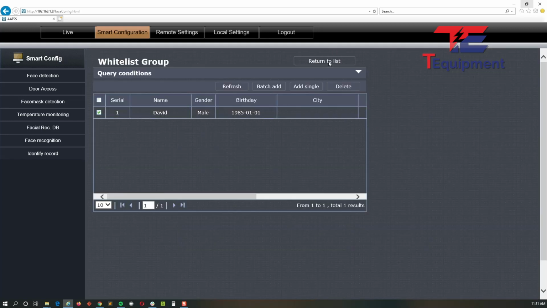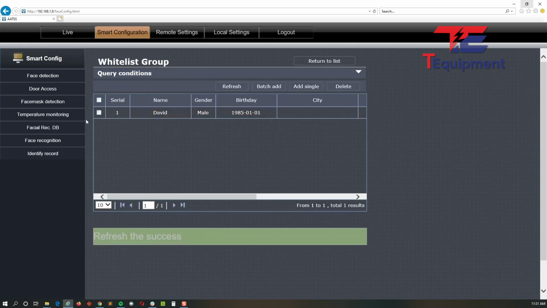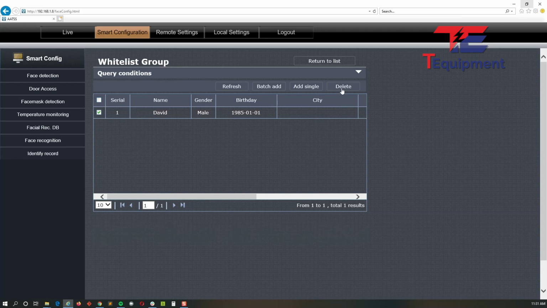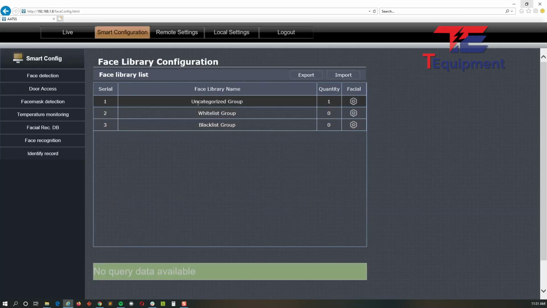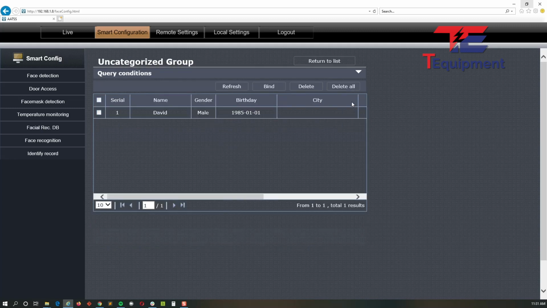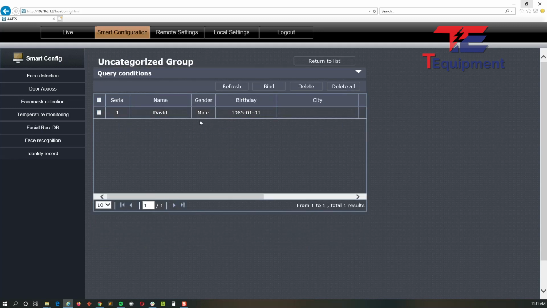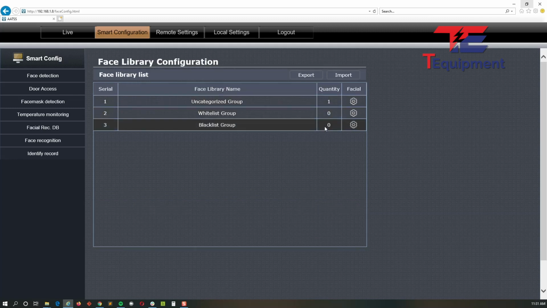I'm going to go back to the list here. Again, I've set myself up on the whitelist. I can also choose to delete it. And when I delete this, it will actually move this over to the uncategorized group. Again, it's not a whitelisted group, so someone that's authorized. It's not blacklist, someone who's not authorized. It's just uncategorized at this point. And again, that's because I have uploaded something to here. If you haven't uploaded anything, all three of them will actually be at zero here under quantity.